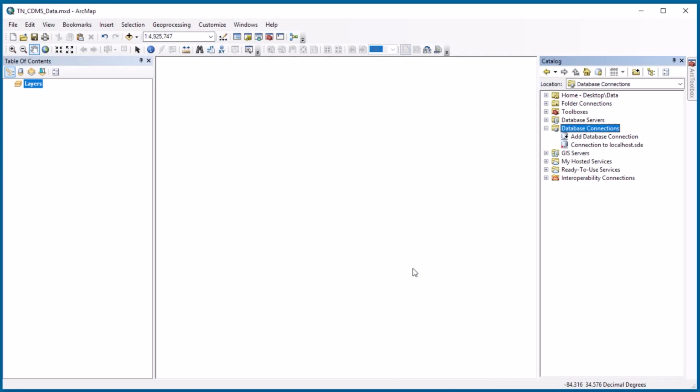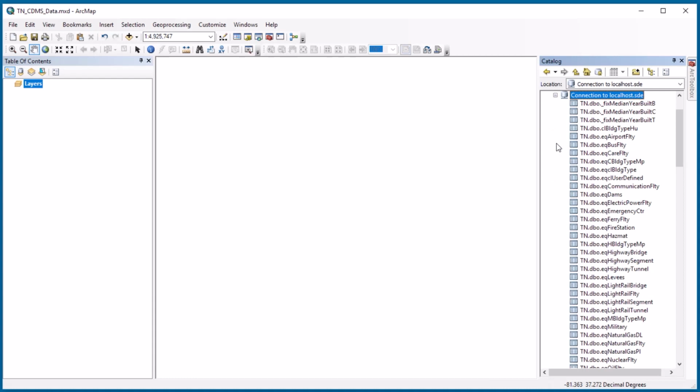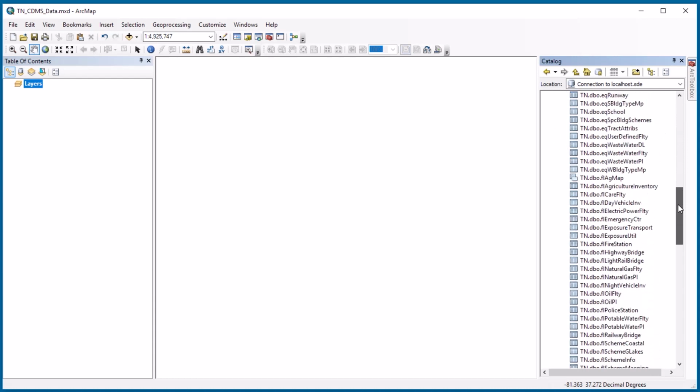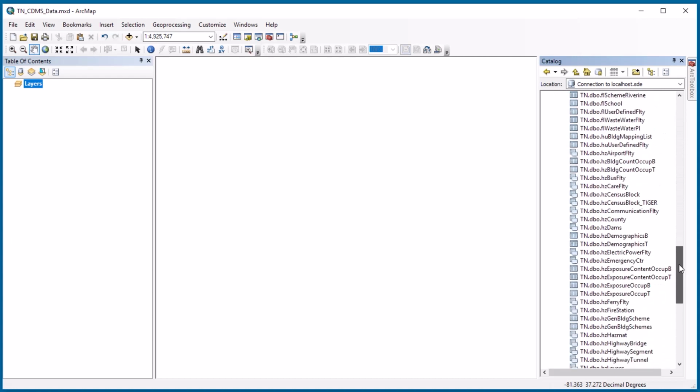The database connection will appear in the catalog under Database Connections. Expand the newly connected database to view the tables and datasets stored within. If you would like, you can edit the name of the database connection directly in the Catalog panel.